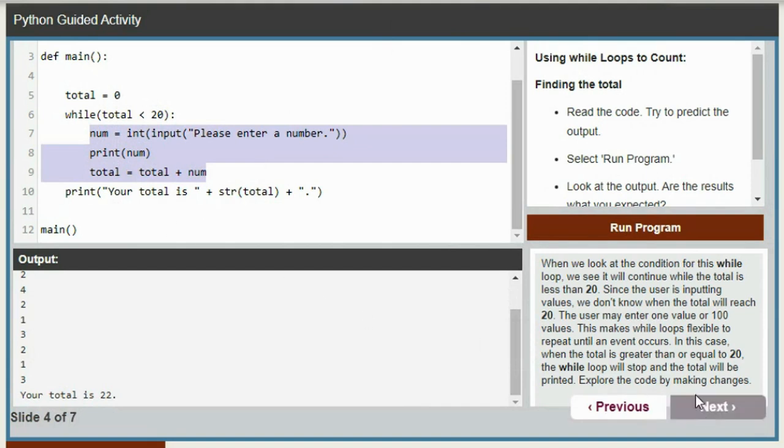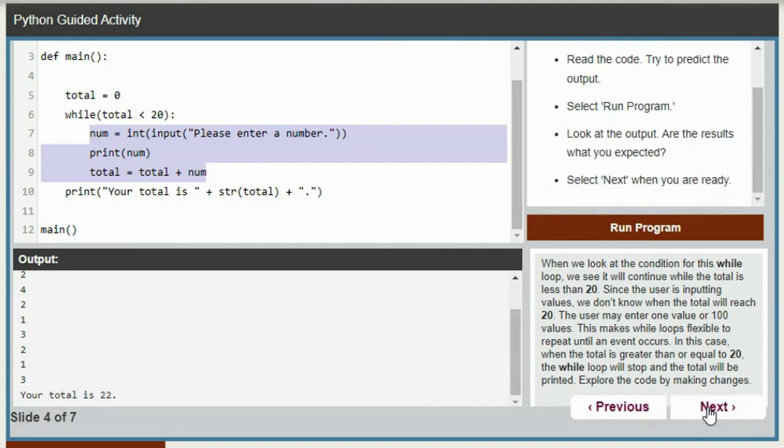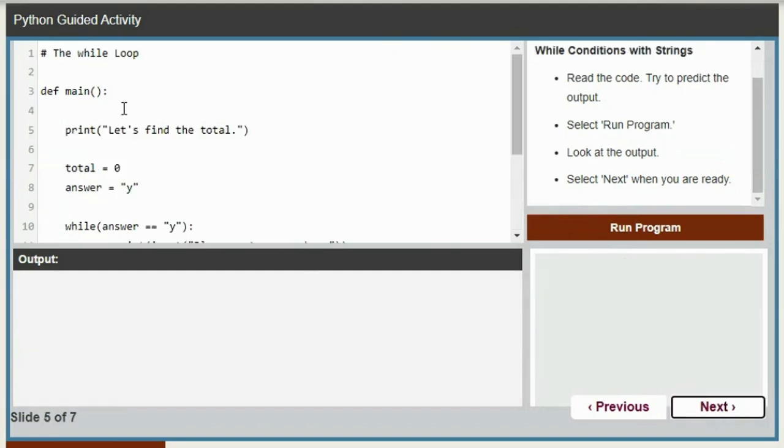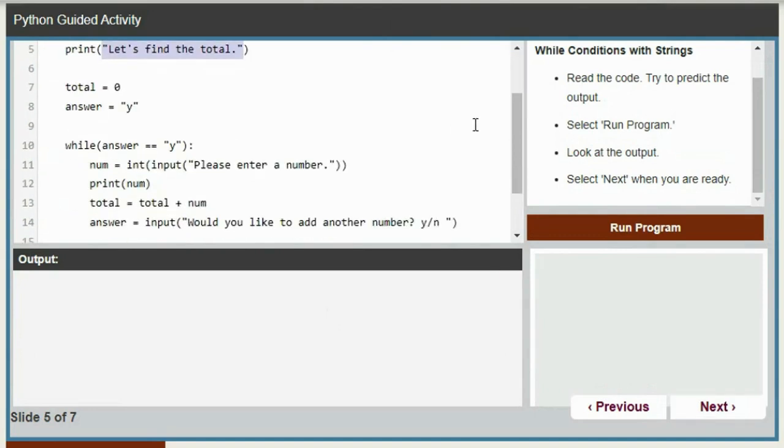All right. Slide 5. While loop, define main. Let's find the total. So that's going to print that first. And then we set the total equal to 0 and answer equal to yes. And we're going to keep going through this loop as long as the answer is yes. So let's see what the loop consists of.